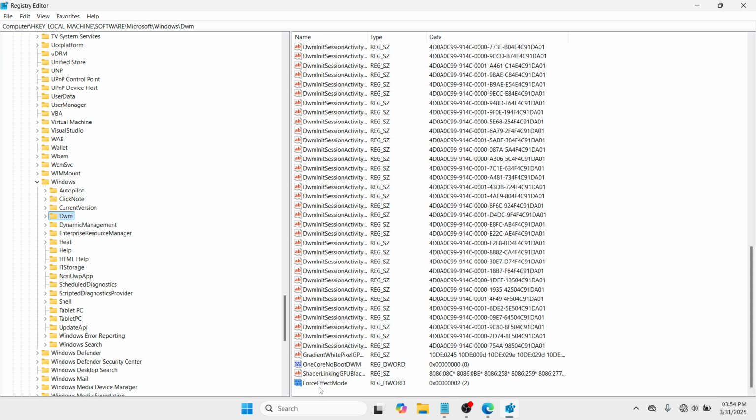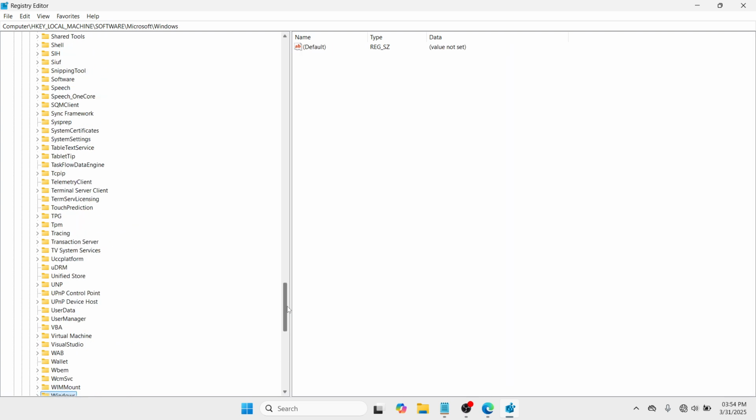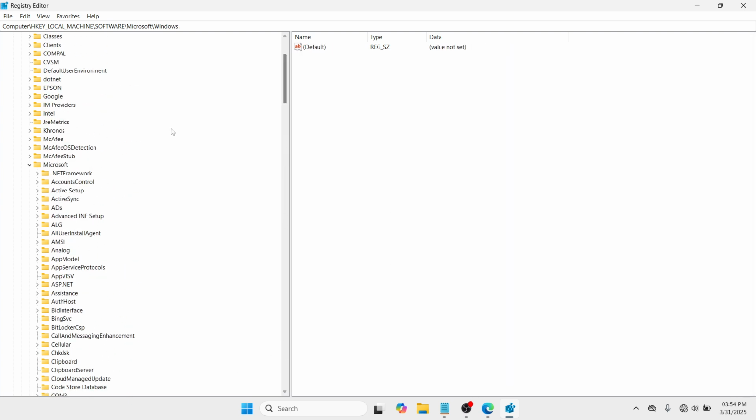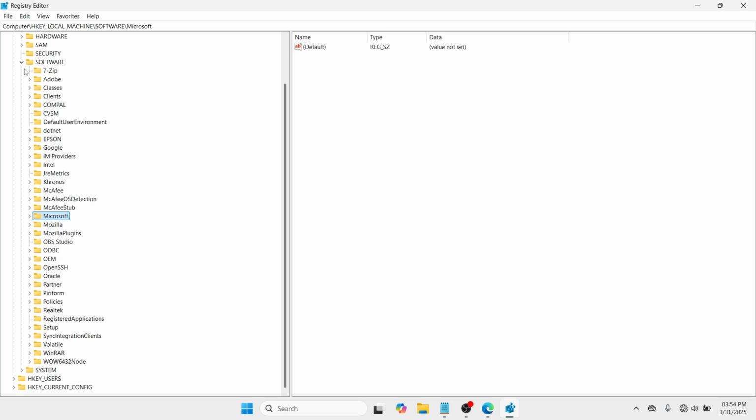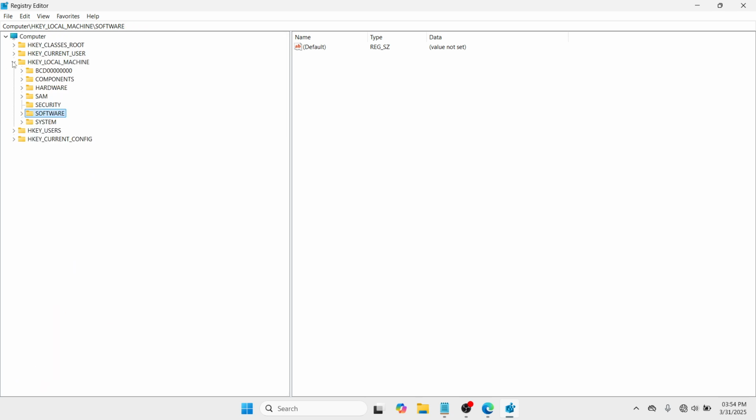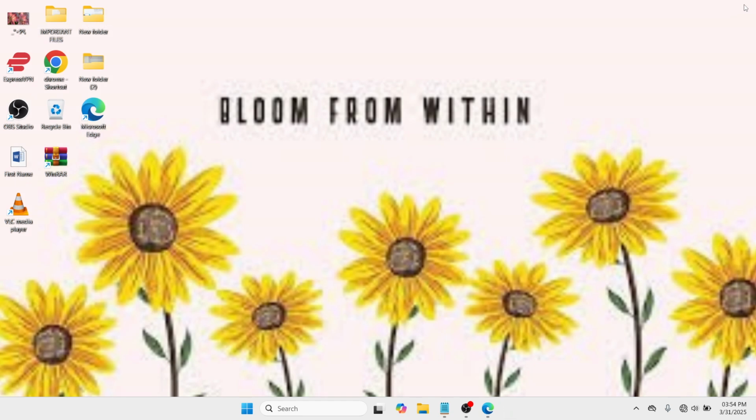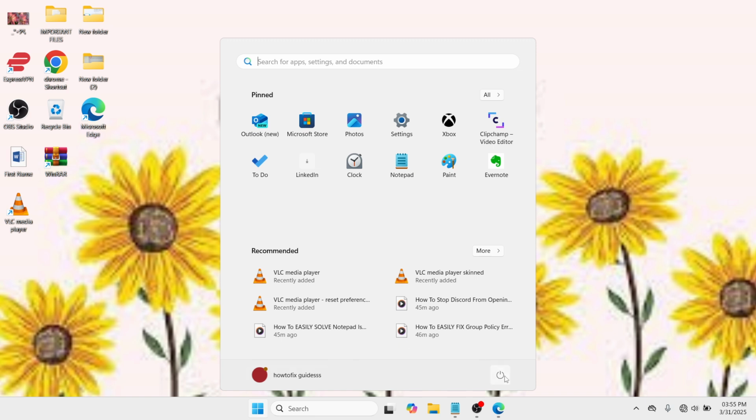Once you have created a new value which is ForceEffectMode and set the value data to 2, you need to close all of the paths that we have just opened and close the registry editor window as well. And this is the time that you need to restart your computer. So click on your start icon, tap on it, and go with your power options. Click on it and go with restart.